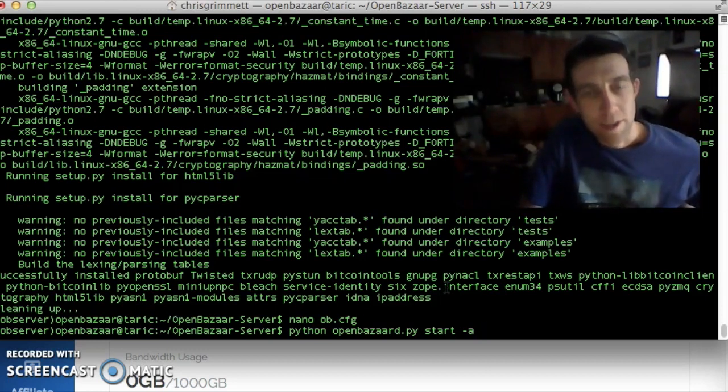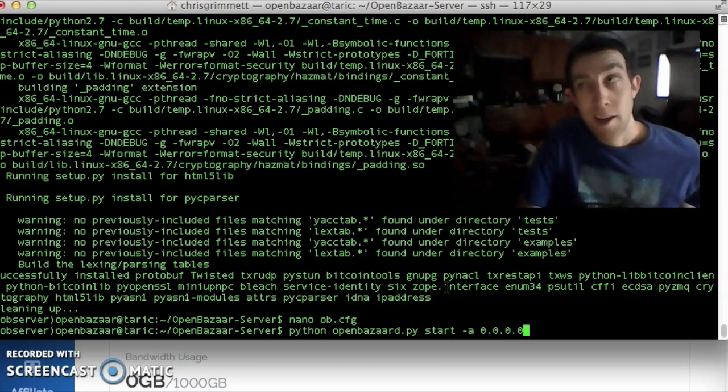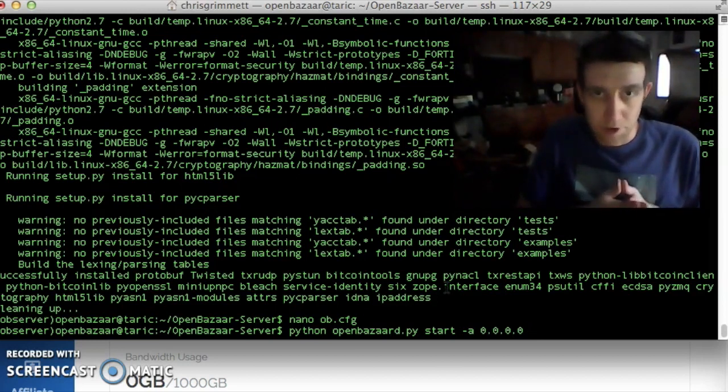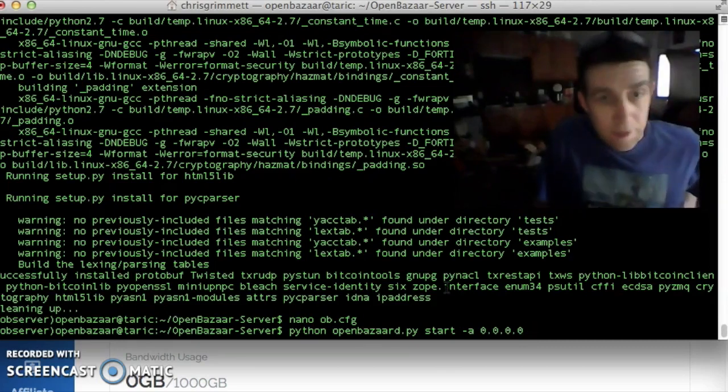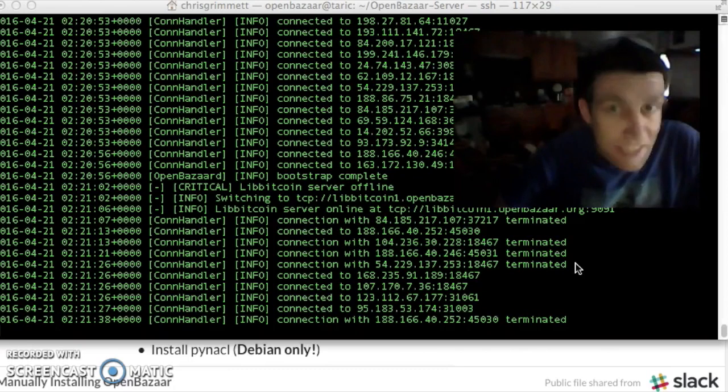My ISP does not give me a static IP address, so I'm going to have to tell OpenBazaar to allow any IP address to attempt a login. This is why the OpenBazaar password we just set is so important, because it needs to be strong, otherwise someone could just brute force their way in. Okay, so let's start the server. And this process does take a few minutes. Excellent! Our OpenBazaar server is online.